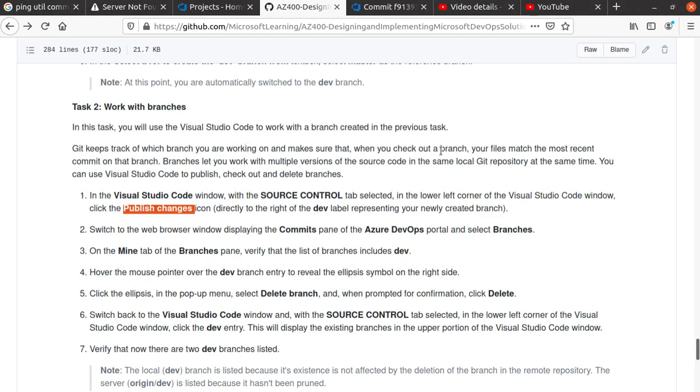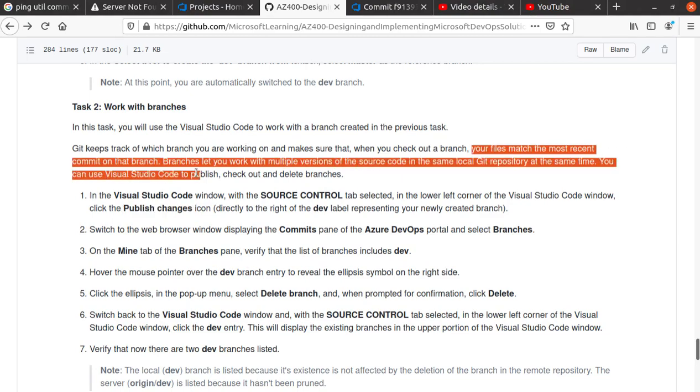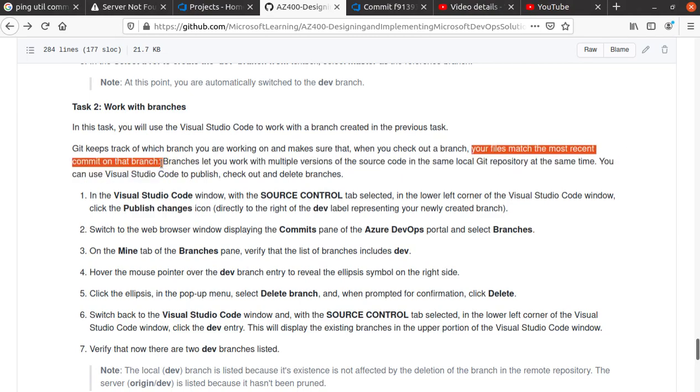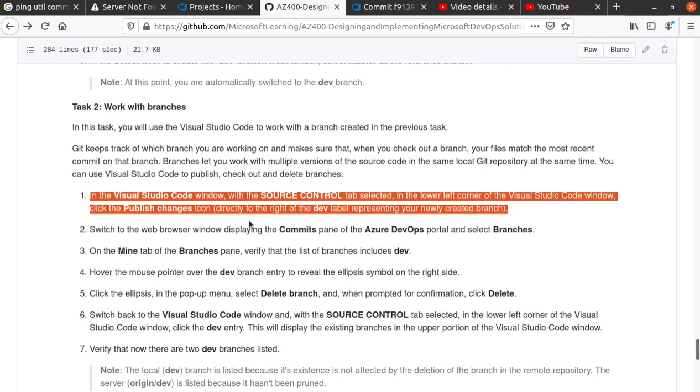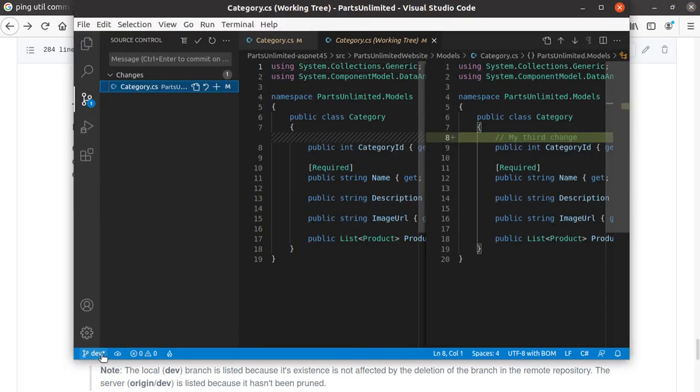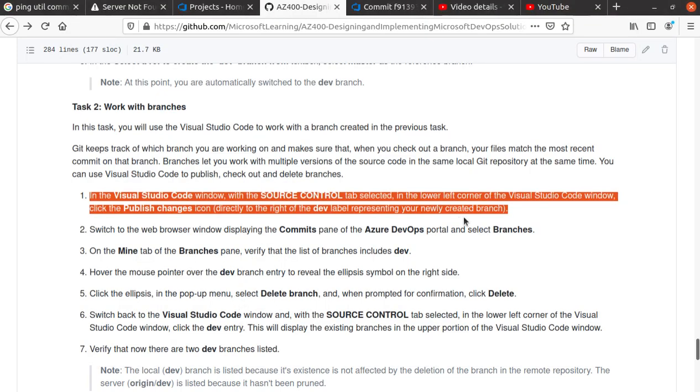Git keeps track when you check out a branch, your file matches the most recent commit in the branch. Branches let you work with multiple versions of the source code. Okay, so let's just follow now. In Visual Studio Code, source control, click on the publish changes icon directly to the right of dev. Okay, so let's just do that then. So hit it, and nothing happened, and I was not expecting anything to happen because there's nothing to commit, but we did that.